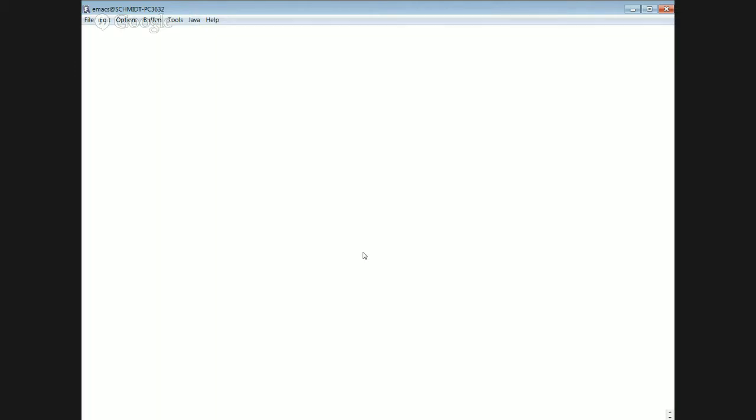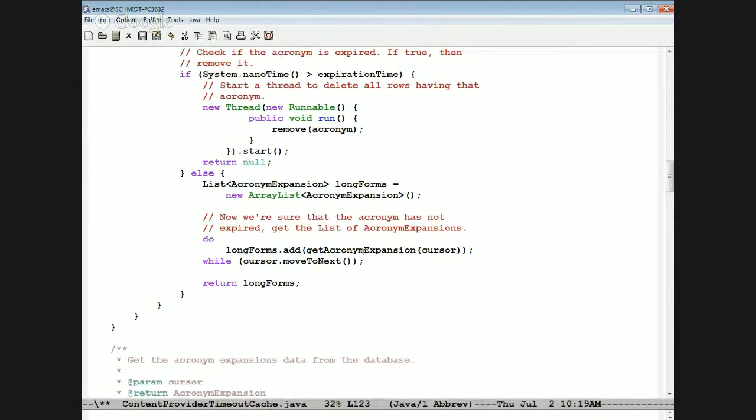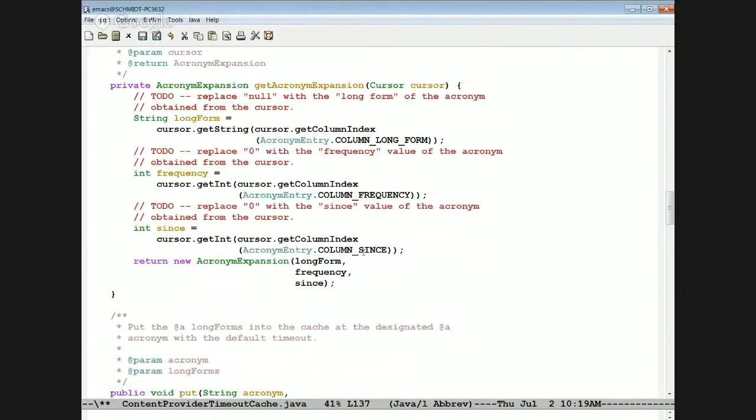If the acronyms are not expired, then we go ahead and get ourselves a list of acronym expansions, and then we're going to iterate through the cursor, get the next acronym expansion from the cursor, and add that to this list of acronym expansions. And we'll look at get acronym expansion in a second. But here's get acronym expansion.